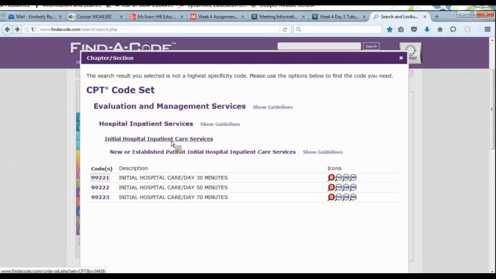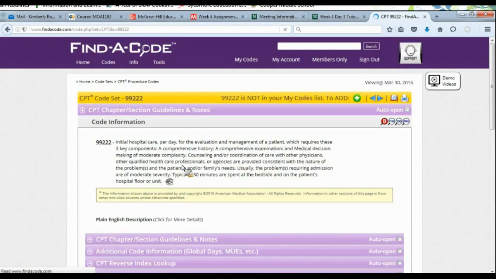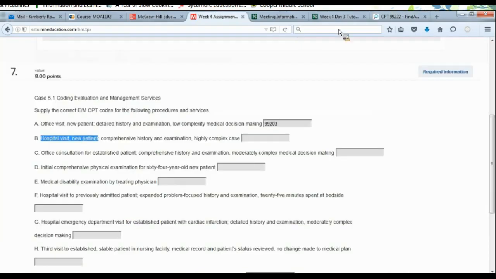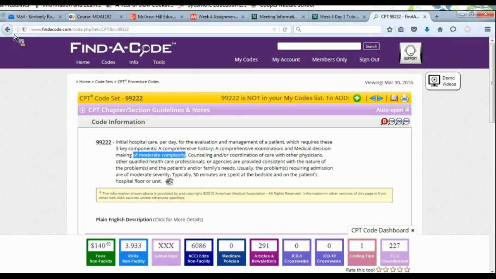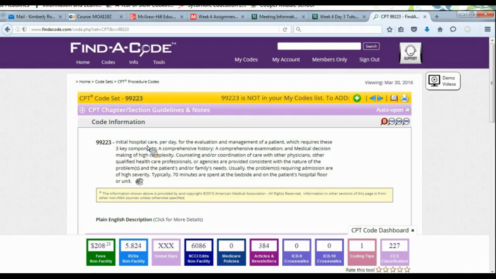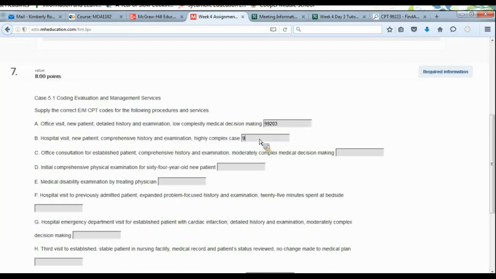Okay. So let's go back to our 99222. Comprehensive history, that looks good. Comprehensive examination. Moderate complexity. No, automatically ruled out, because again, we want a highly complex case. So therefore, let's go to 99223. Initial hospital care, correct. Comprehensive history exam, correct. High complexity, this is our winner. So you see how that works with ruling different codes out and just matching as close as possible to what's written on our notes.